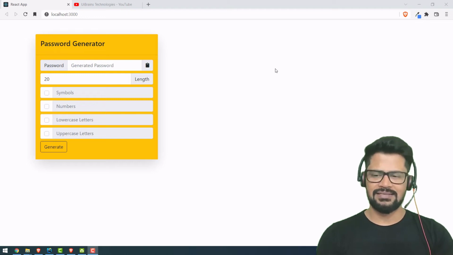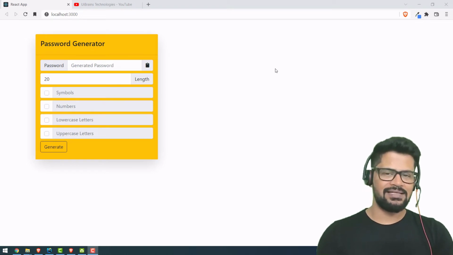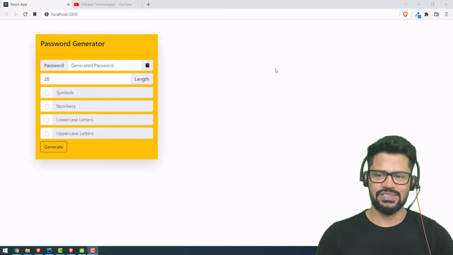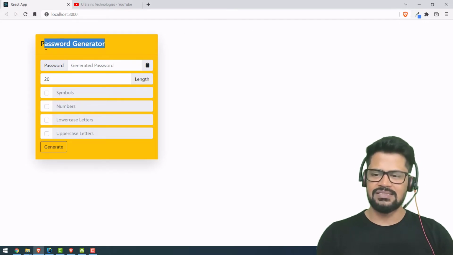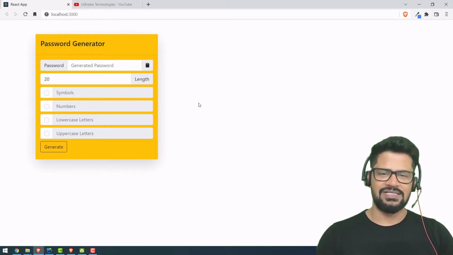Hey guys, welcome back. So I came up with another interesting project on React.js. The project name is password generator. This is a random password generator that depends on the options you have given.